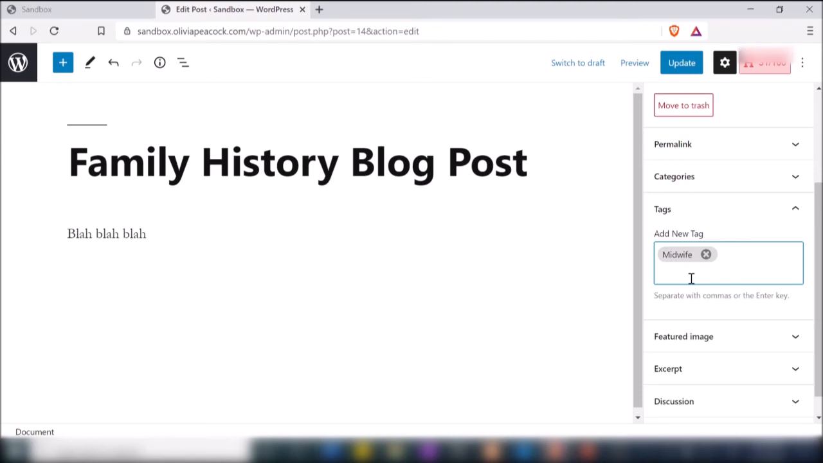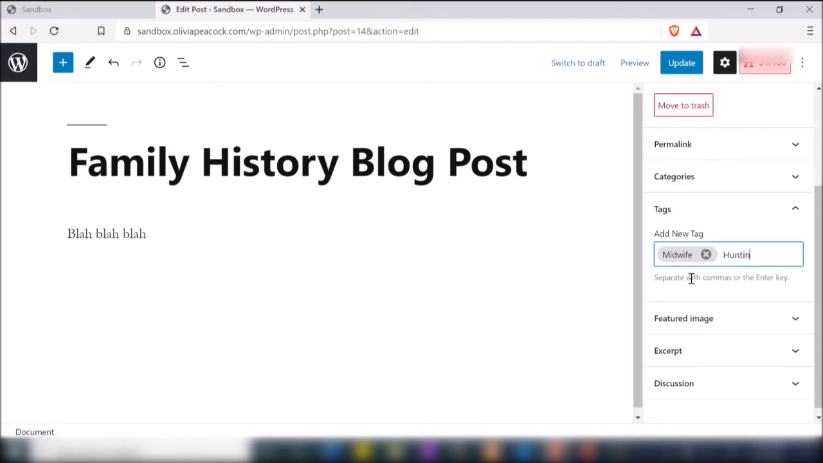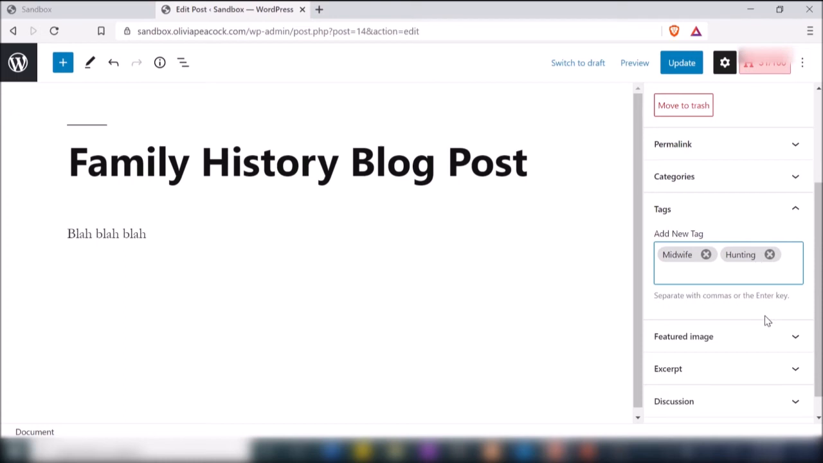Now you can also use this box to create brand new tags as well. So maybe I want to include maybe hunting as a tag. Since I haven't created a tag called hunting, it doesn't have this box or a suggestion box below it. So what I can do is click on the enter key, and it creates a new tag for me. Since this blog post has been already published, I can do update, and it'll associate those tags with that post.